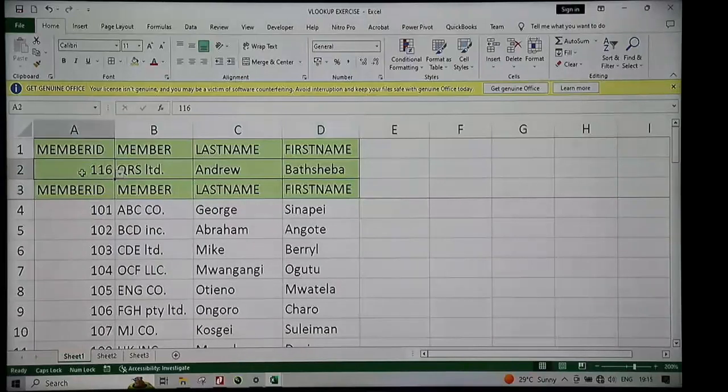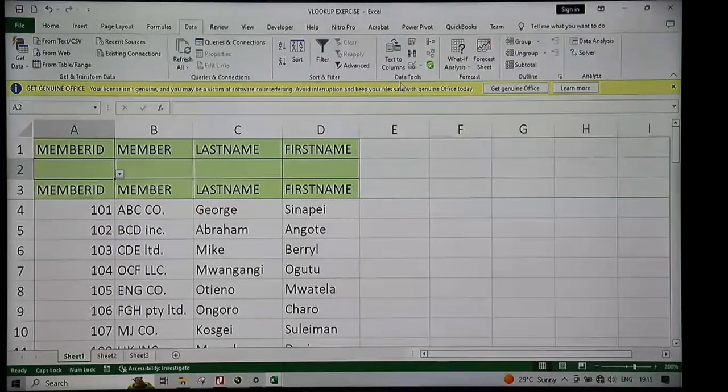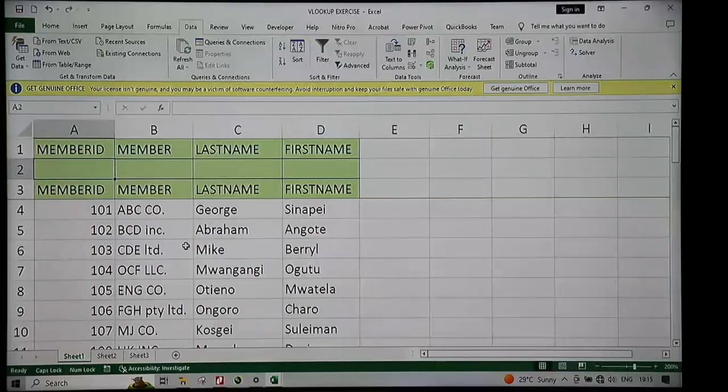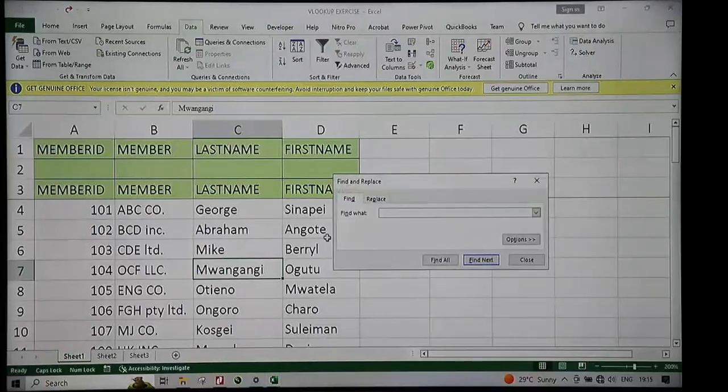But here, we need a way of looking up the value of a person. When you are given a very wide range of data, the only way you can look up the value is using find. I believe you have used find when working with Excel. If you press Control F, you can find a value. This time around, I want to find the member ID 01101. If I click find, it will find that value.